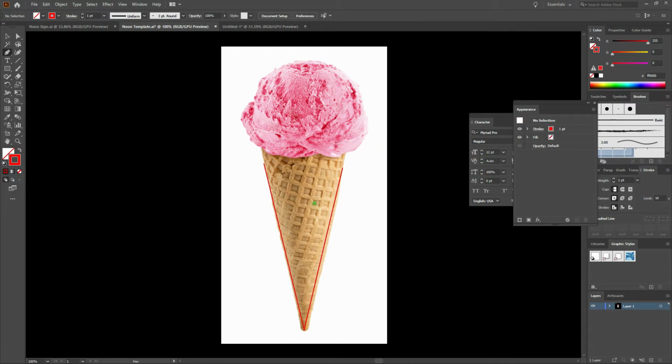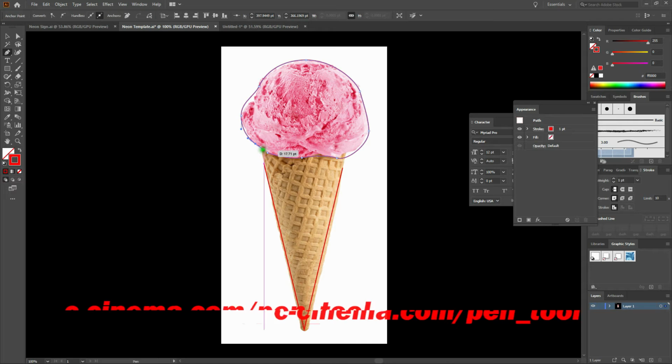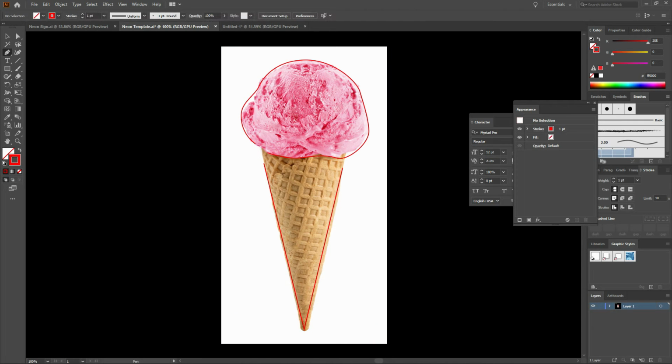We'll deselect, and we'll do the same thing with our actual ice cream. Note how simple we're being here. We're not trying to be exact. We're just drawing a very simple outline. For a tutorial on how to use the pen tool, please refer to my previous video, which will be located at the bottom of the page.